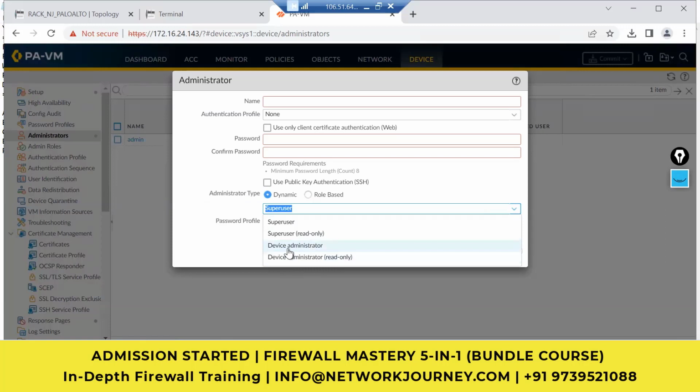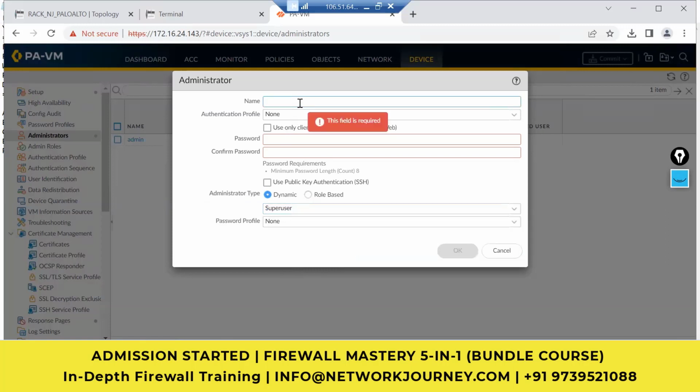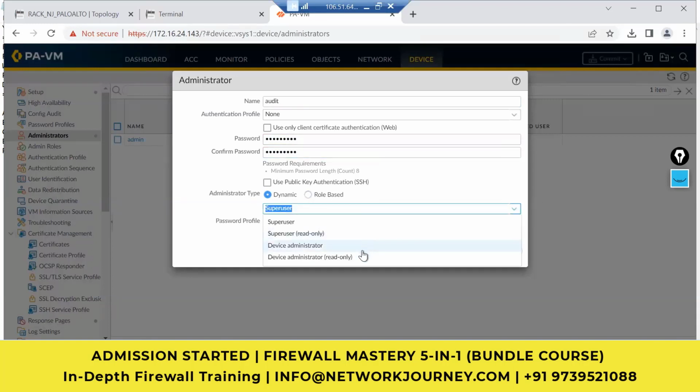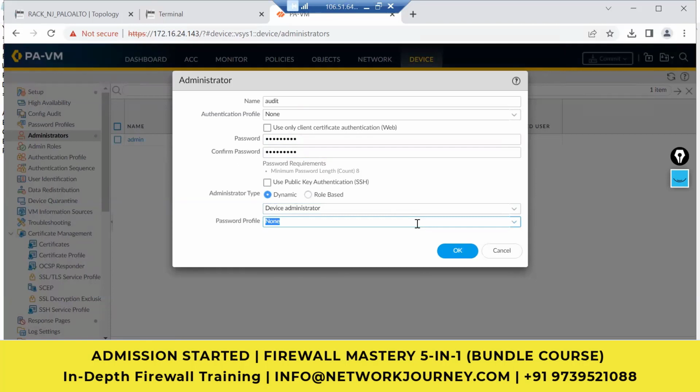So let's configure a user. I'll say this is an audit user, and the password is admin at 123. Okay, so this person is going to have device administrator permissions, and I'm not going to give any password profile. Password profile is nothing but you say how many days the passwords will be valid, and before it asks for a change, how long the password should be.